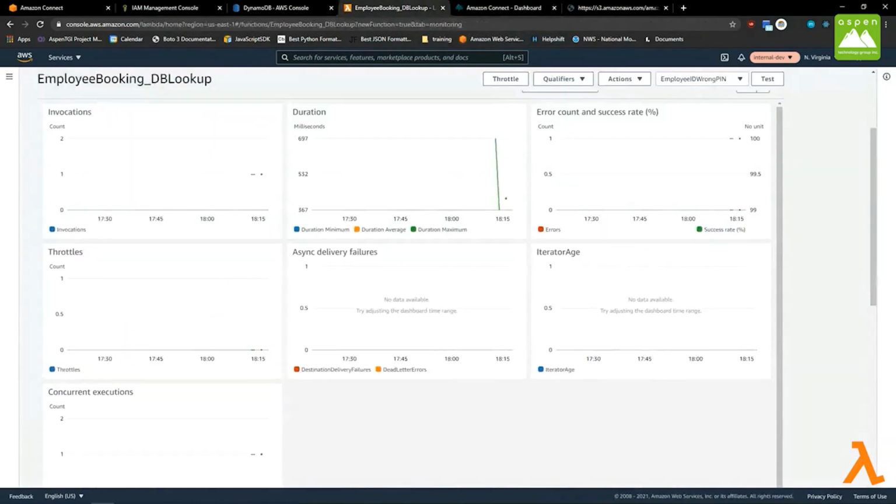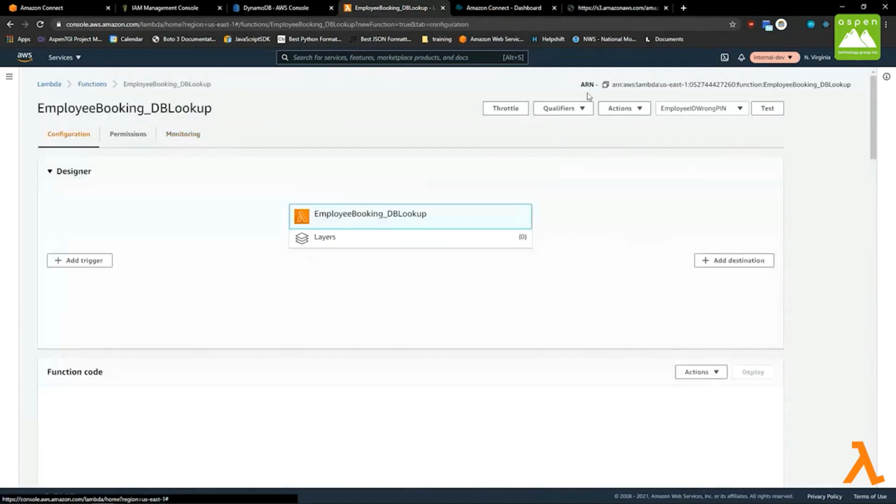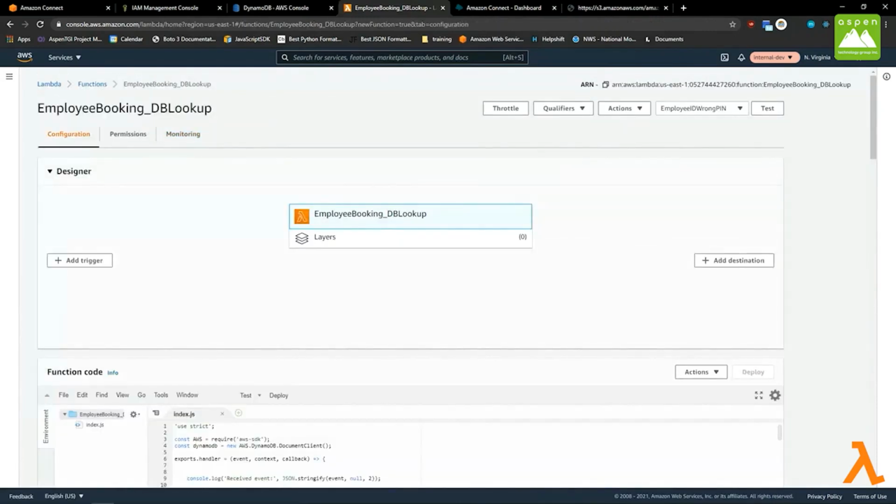I'm gonna jump back over here. So I have the ARN on my clipboard, which I grabbed up here. And I'm gonna move back over to Connect.